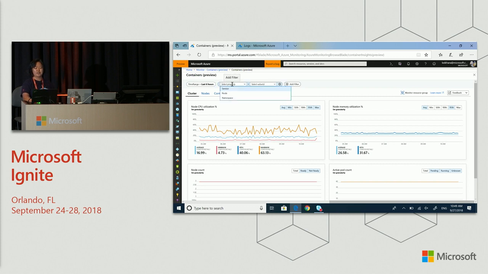Of course, you may not want an aggregation. Sure, that's fine. We can filter it. So let's say you want to do it per node.